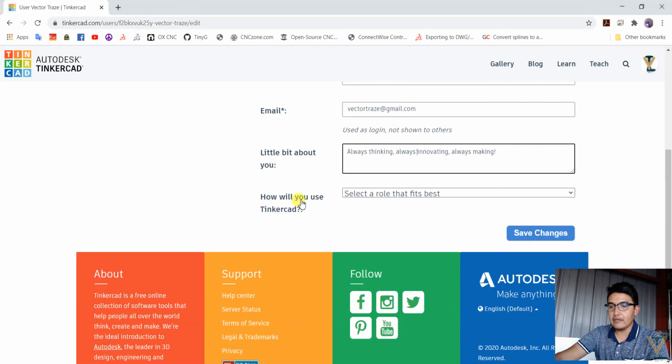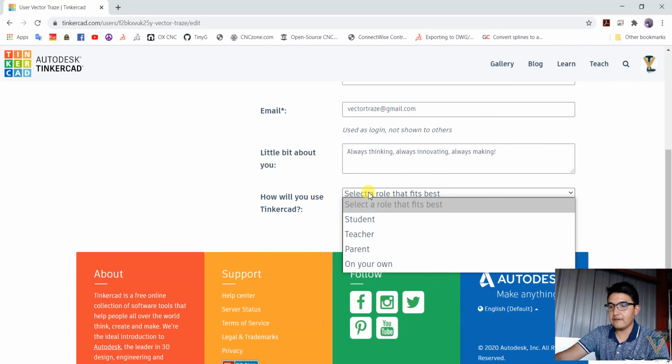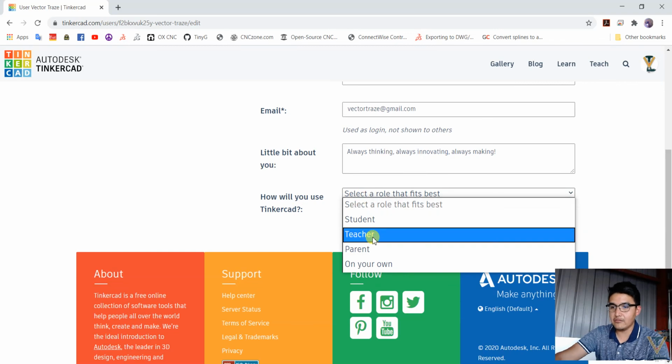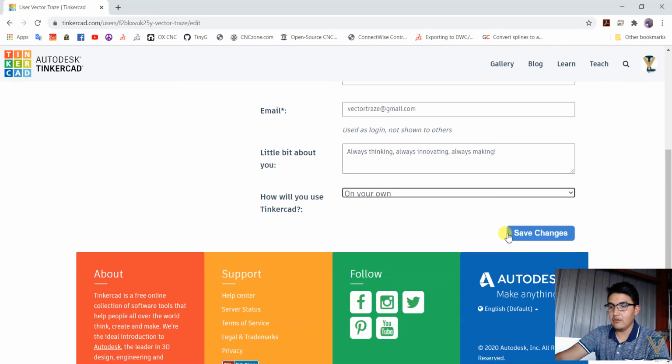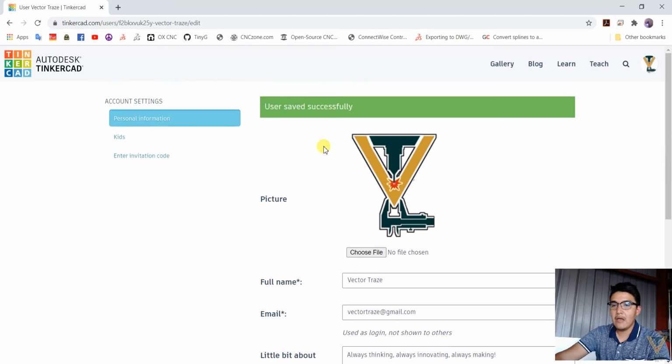And then, how would you use Tinkercad? For now, I didn't put anything. I'll just put in my own, and I'll save it. Once you fill out this information, you're going to be able to see your picture. Very basic procedures, basically the same as setting up an Instagram, Facebook, WhatsApp or TikTok account. Very, very similar.